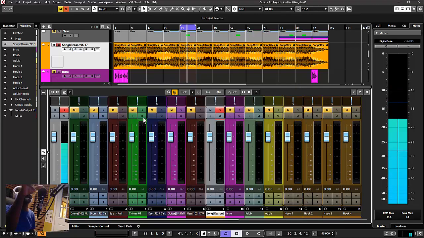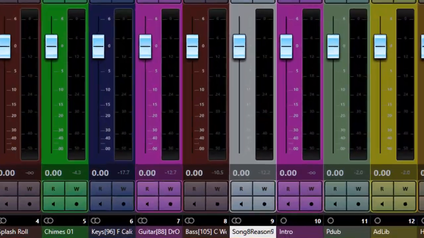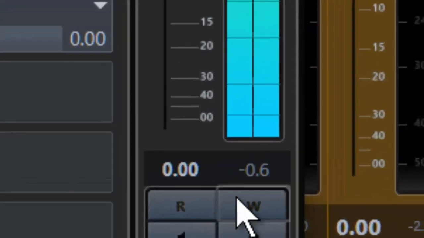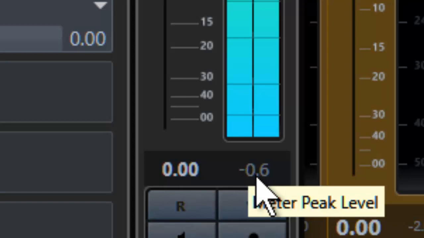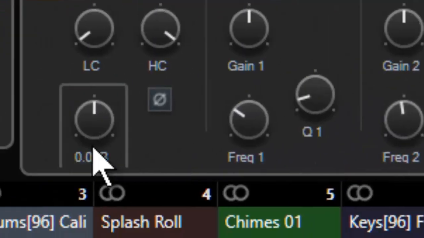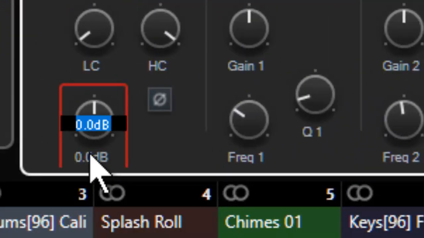So let's do this for another track. Now we know that that's the old track. So I'm going to do the elements in the new track that I put together. And as you can see, that's hitting at minus 0.6. So I'm going to put this at minus 12.